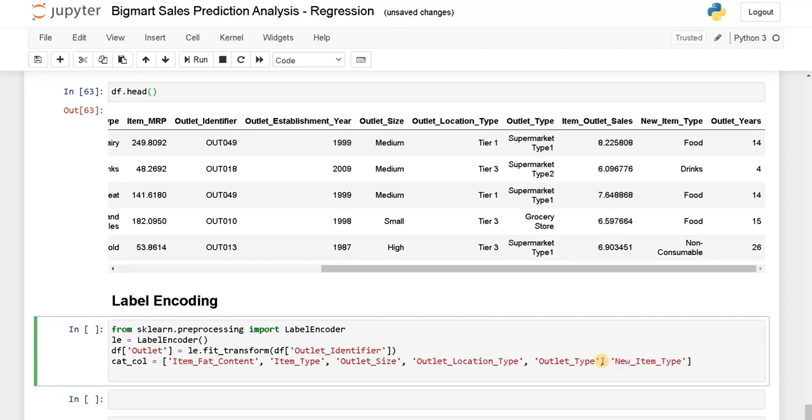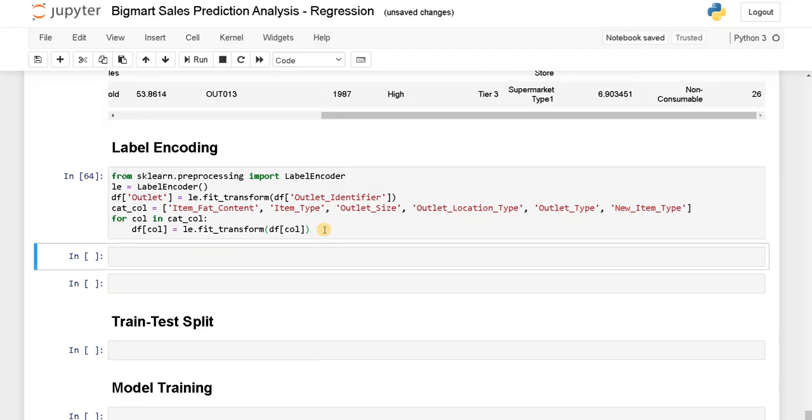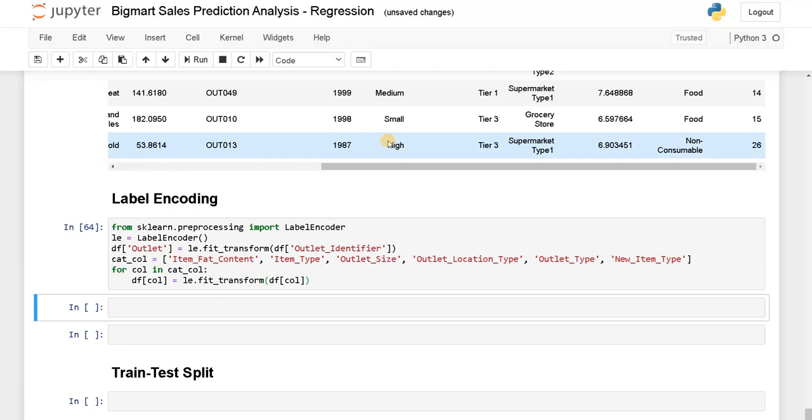We will convert each one of those: for column in categorical columns, df of column equals le dot fit transform of df of column. For each column, it will change the corresponding attributes into numerical values. Let's run it. So all the categorical attributes will be converted to numerical, so the model is able to access those values. Okay, that's it for label encoding.